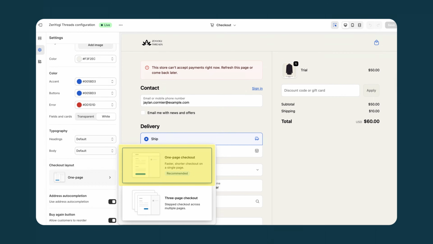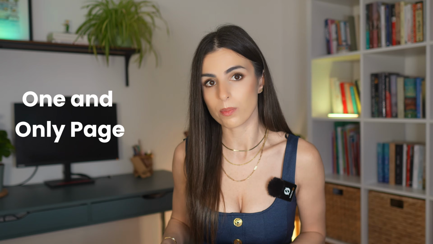So the first thing that you must be doing is to use the one checkout page from Shopify. And you can do this in your editor. You just need to choose this option and that's it. Your customers will be checking out within one and only page. But also there are some additional things that you must do.